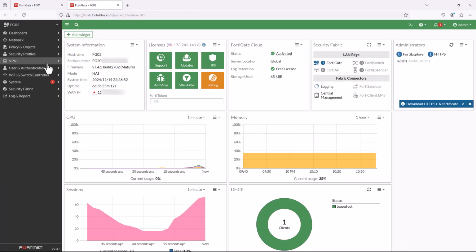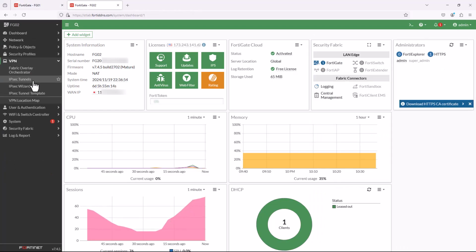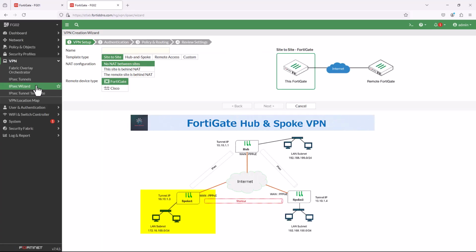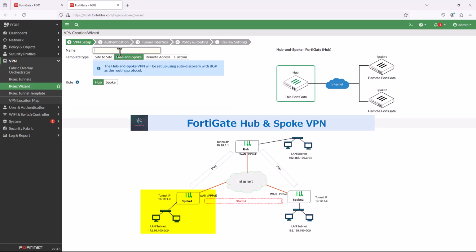Next, we'll configure the Spoke 1 unit. From the navigation menu, click on VPN, then select IPsec Wizard. In the template type, select Hub and Spoke, choose Spoke as the role, and enter a name for your Spoke unit, such as Spoke 1.